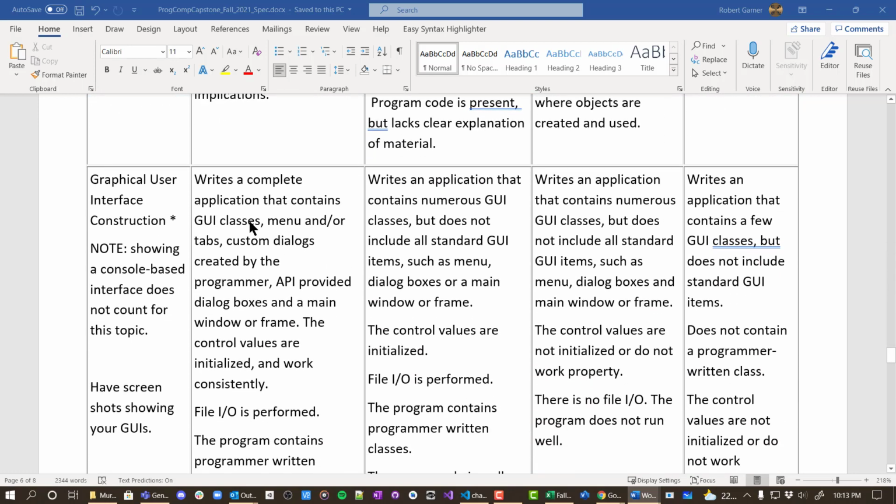For the graphical user interface, again, a console-based interface does not count for this topic. Graphical user interface means that there are text boxes and buttons and dialogues, and so we're actually looking for a few things in here. One is that you can demonstrate how to use menus or tabs, explain how custom dialogues are done, and then API provided dialog boxes.